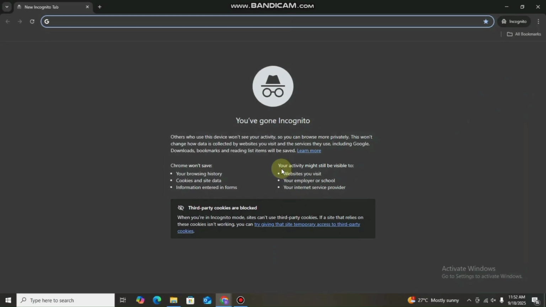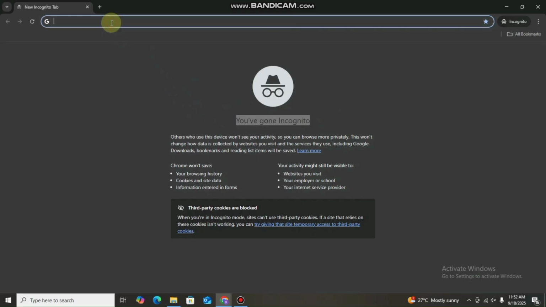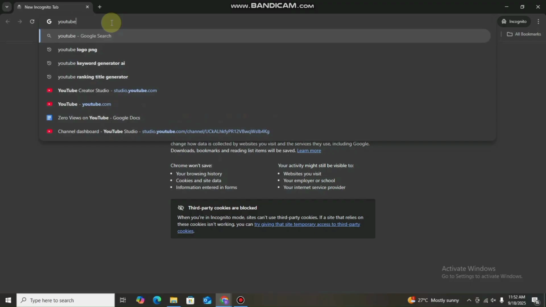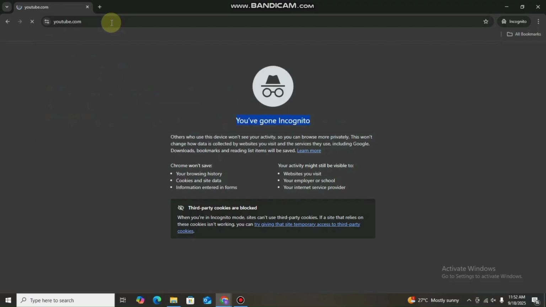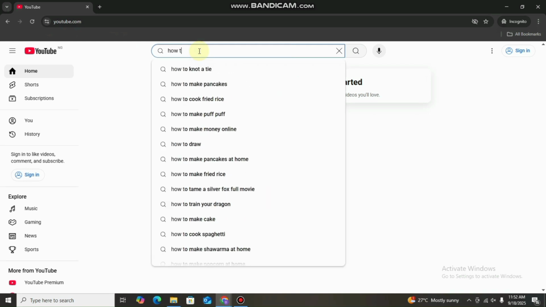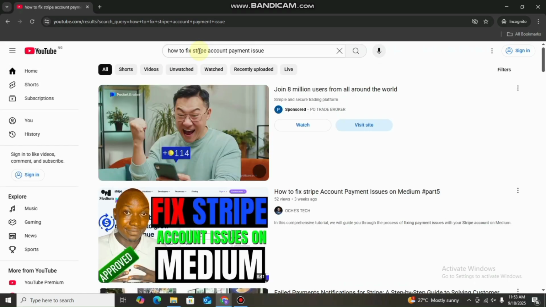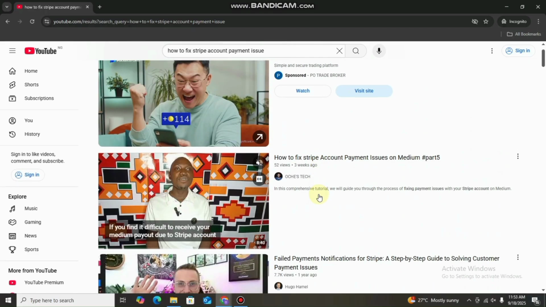So first up, I'm on my Chrome browser and my account is on incognito mode to avoid bias in the search, and then I will head on to youtube.com and I'll first put in my query: how to fix Stripe account payment issues, and then I will search, and you can see that immediately after these ads I rank first.